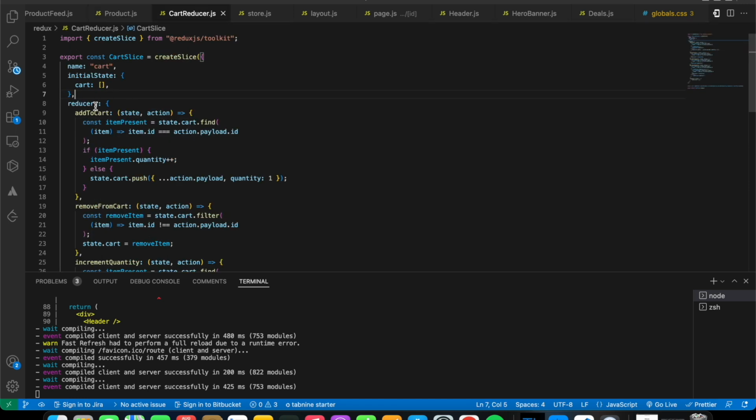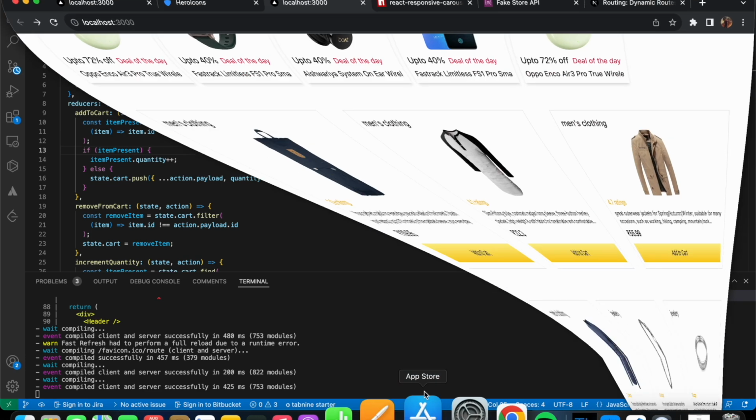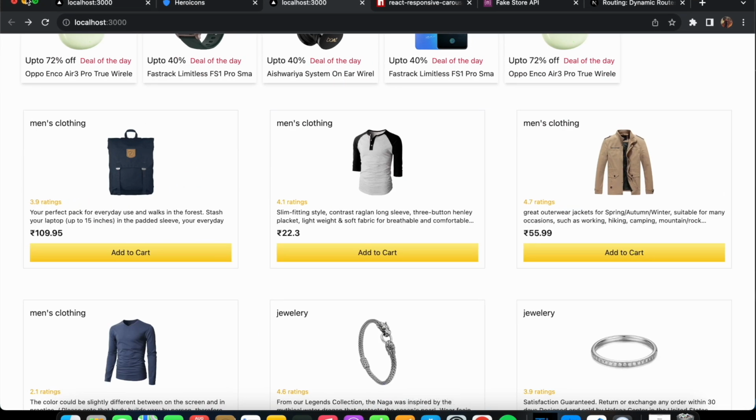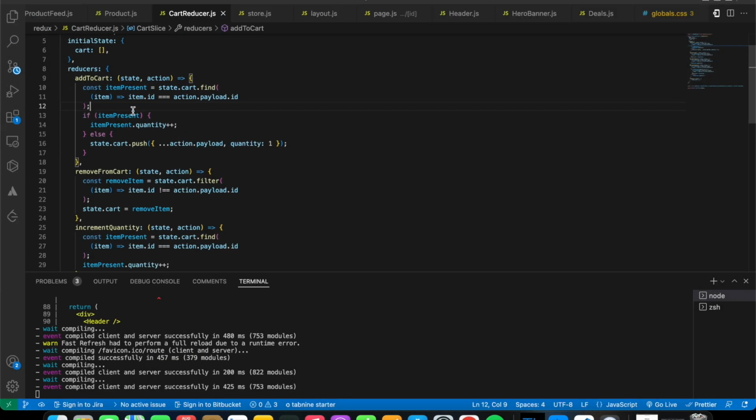So it's going to go over here, and firstly it's going to check if the item is present. It's going to be false because we are pressing the add to cart button for the first time since the cart is empty, and it automatically goes into the else condition and pushes the action.payload. That means the item details, and it initializes a quantity of 1 for that particular product. So that's what's going to happen.